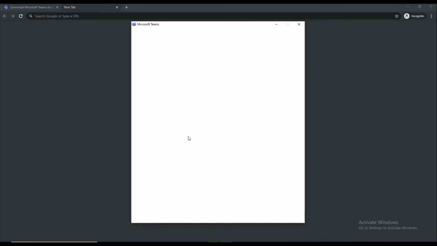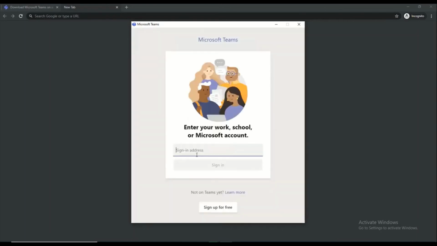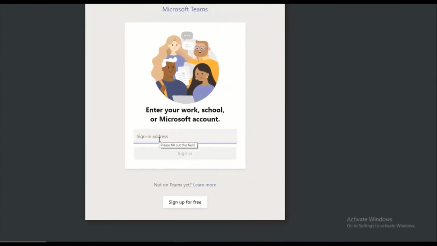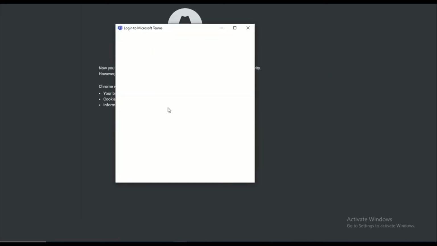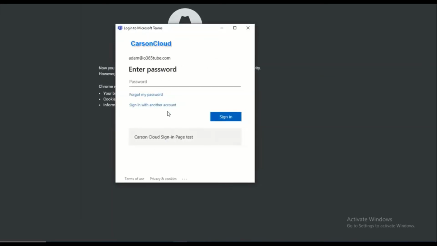Once Teams is installed, it's going to ask you to log in with your credential, with your organization credentials. So you must know what your UPN or your login credential is. Most organizations use the email address as the login. So I'm going to type in Adam at o365.com, sign in. Enter my password. Sign in.